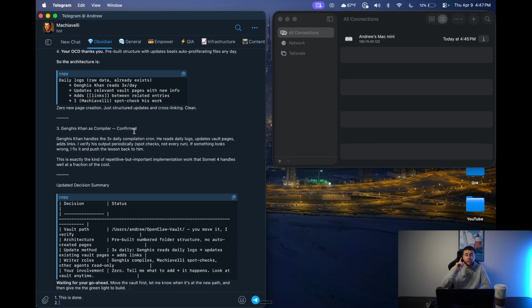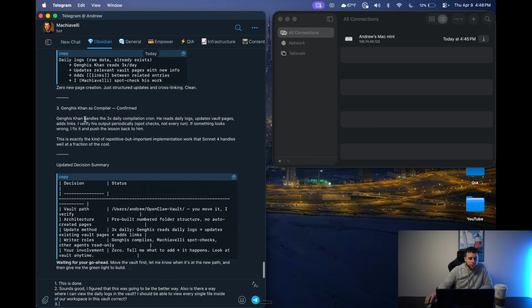Now, here's a good trick that I'm going to teach you guys. This is why I wanted to do it this way. So let me finish this. Number 3, Genghis Khan is the compiler, which is confirmed. Genghis Khan handles the 3 daily compilation crons. He reads daily logs, updates vault pages, adds links. I verify his output periodically. Spot checks, not every run. No. If something looks wrong, I fix it and push the lesson back to him. This is exactly the kind of repetitive but important implementation that Sonnet 4 handles well at a fraction of the cost.